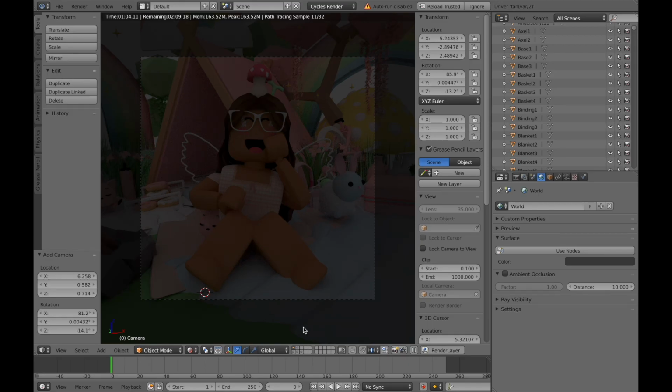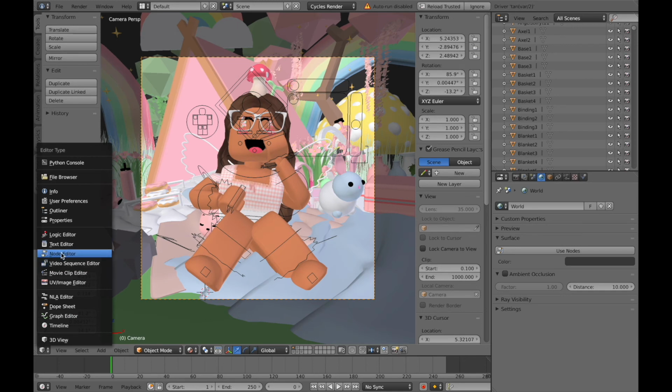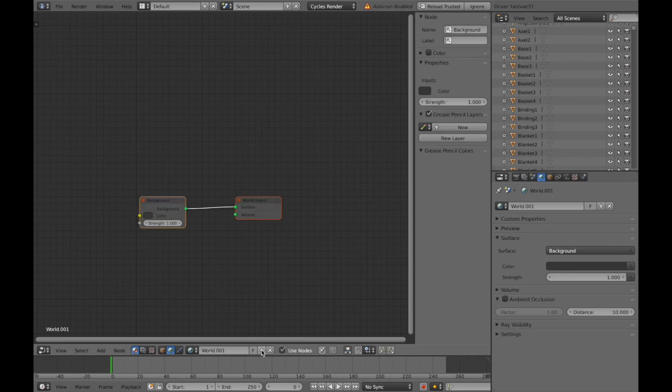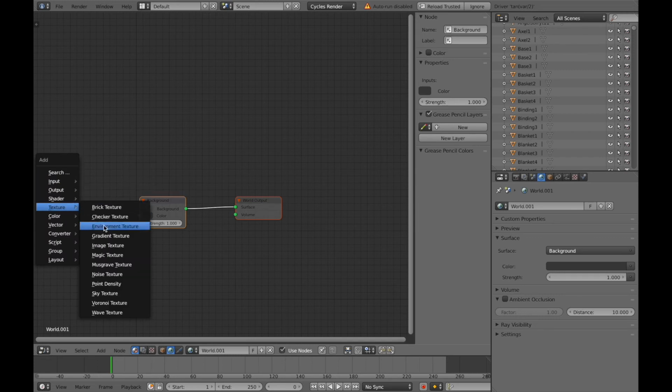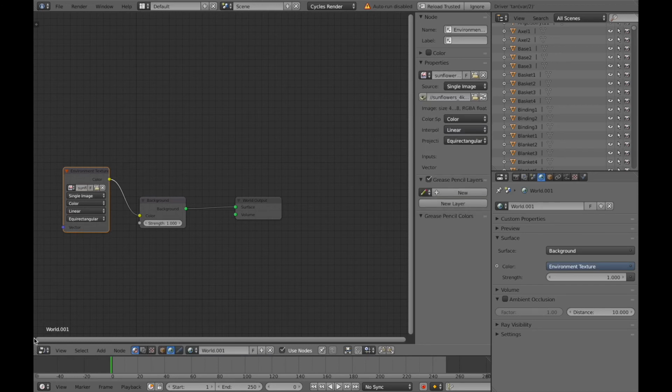So once you have your HDRI, you are going to go to this cube box, and then go to node editor, and then you click this world icon, and then you click plus, and this should show up. Then on your keyboard you're gonna press Shift A, and then texture, environment texture, and you're gonna put that there, and add color to color. Then your HDRI.